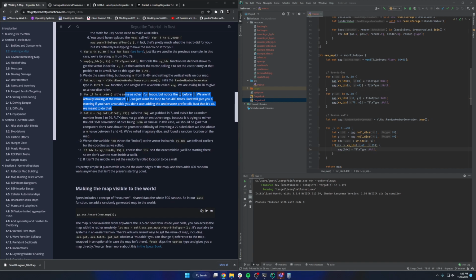let x = rng.roll_dice(1, 79) calls rng and asks for a random number from 1 to 79. RLTK does not go with the exclusive range because it's trying to mirror the old D&D convention of dice being 1d20 or similar. In this case, we should be glad that computers don't care about the geometric difficulties of inventing a 79-sided dice. We also obtain a y value from 1 to 49. We rolled imaginary dice and found a random location in the map.